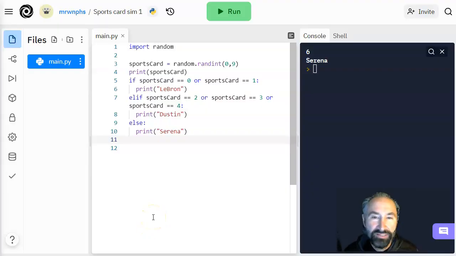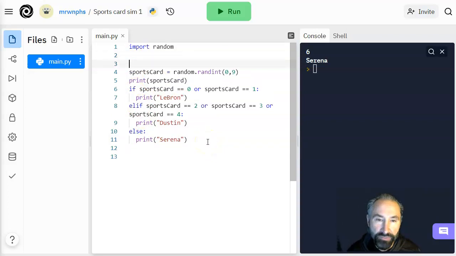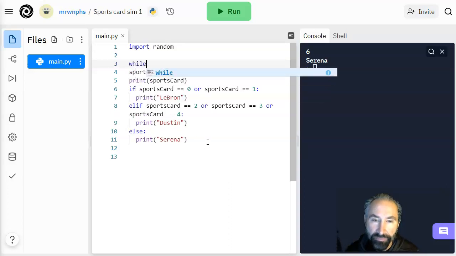Okay, so we're going to try to take this to the next level, and we're going to try to get the sports card simulation to buy multiple boxes of cereal as opposed to just buying one box, because that's what we've done so far. So one way we can do that is by making a loop, and we're going to do something called while. And what we're going to do is we're going to loop while we are not done.